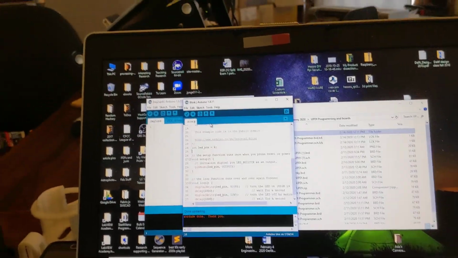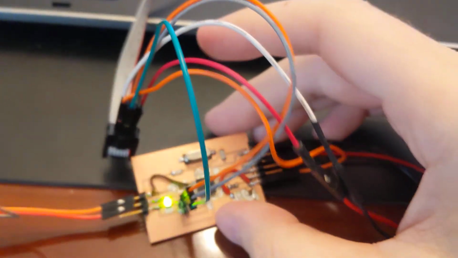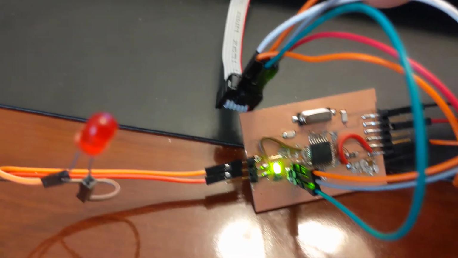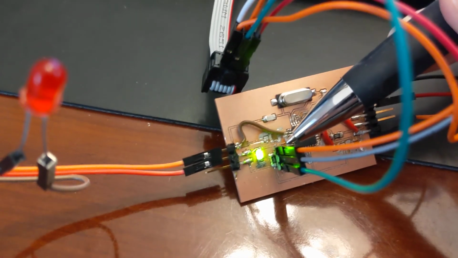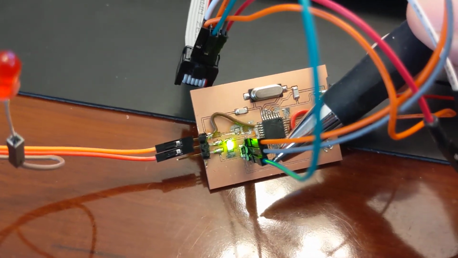Okay. Bear with me here. So this is the board that I've got hooked up with ISP. And so my ISP programmer is here. I come through here. I've got my MOSI, MISO, and SCK.